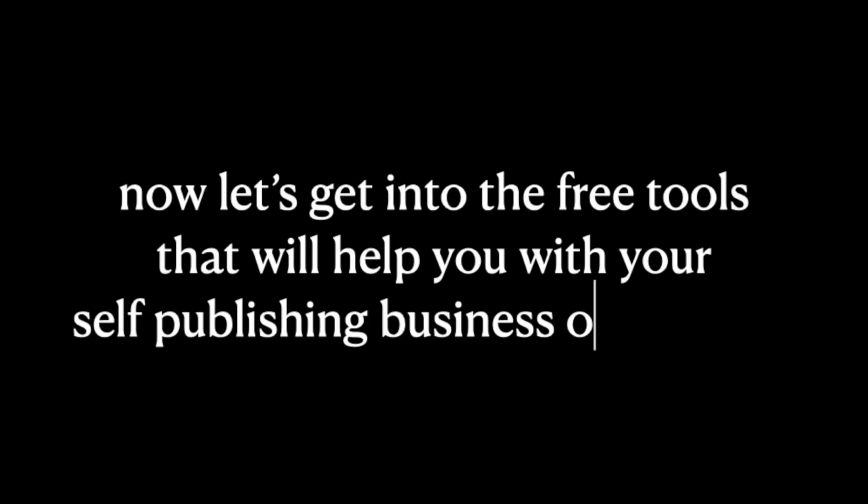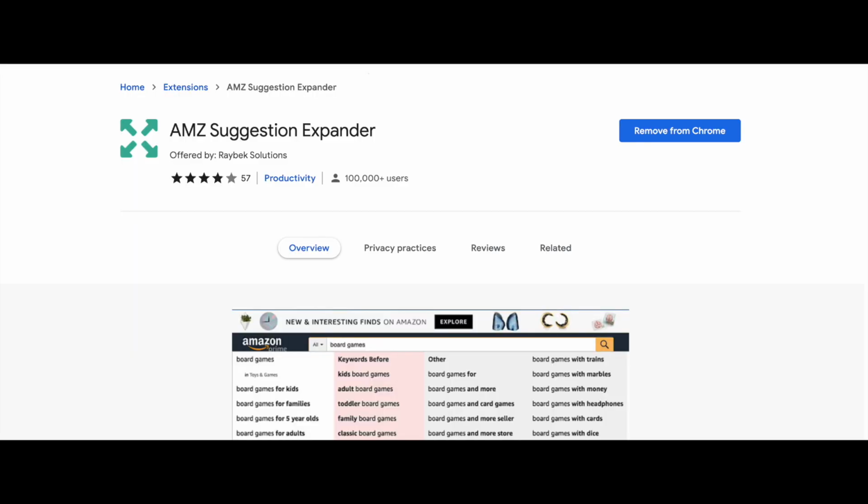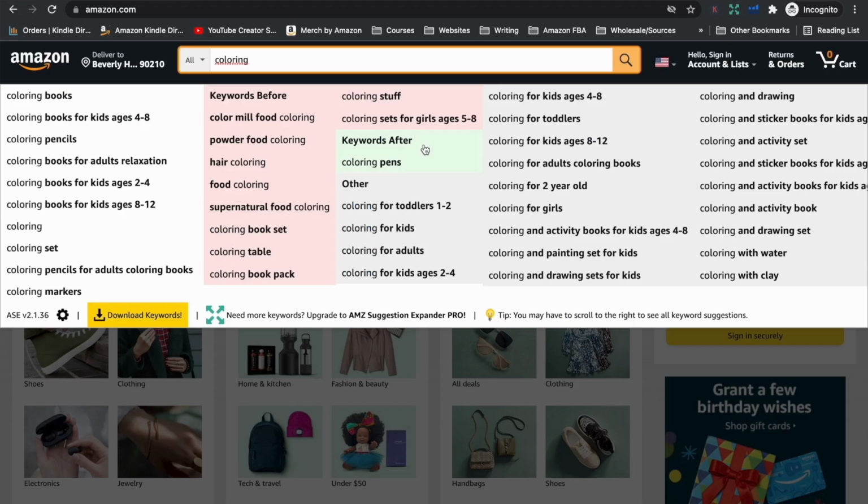Now let's get into the free tools that will help you with your self-publishing business on Amazon. Amazon Suggestion Expander. This tool is great for niche research and keyword research, and it is a Chrome extension that you install on your browser, and it gives you access to extra keywords that customers are searching for on the Amazon website. When you type something into the search bar on Amazon and you see this drop down that appears with other search terms, these are actual searches that customers have done.